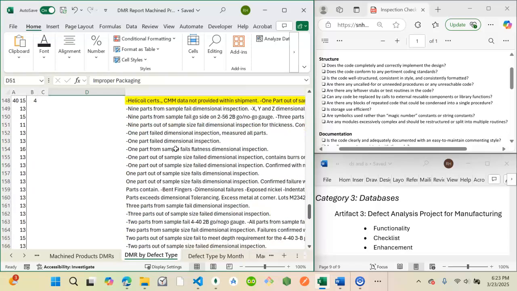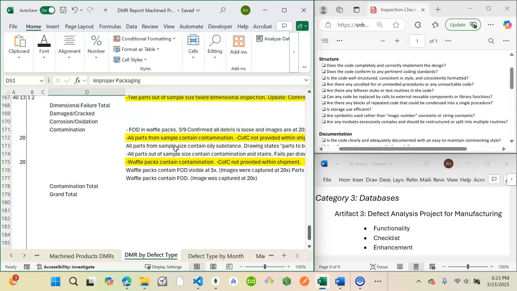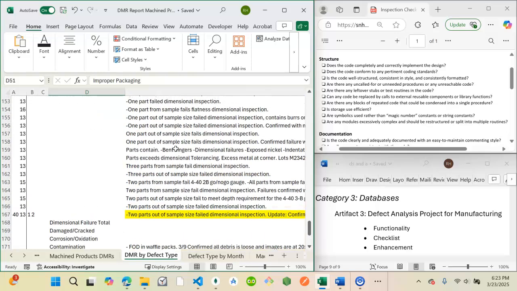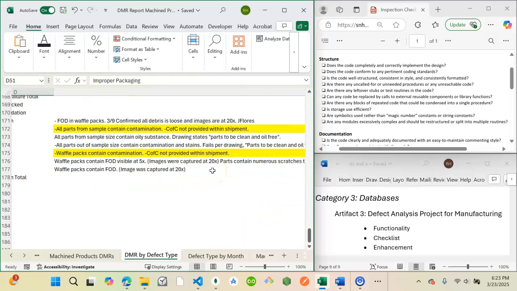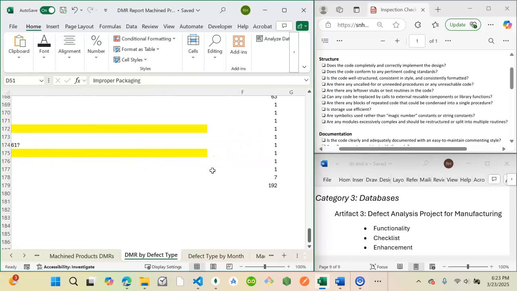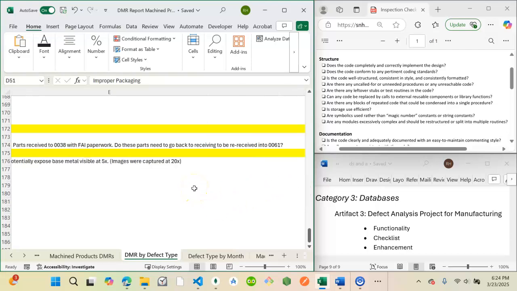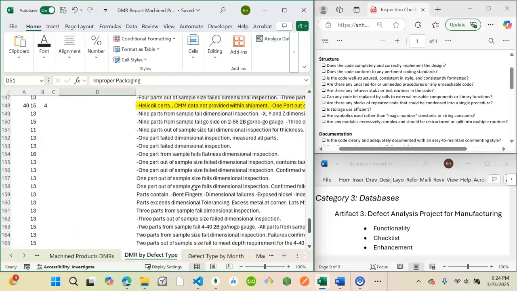So the current system does not give us all the information we need to break down the problem and analyze our defects over a certain amount of time. And this was really tedious, going through 192 DMRs to get down to the nitty-gritty.